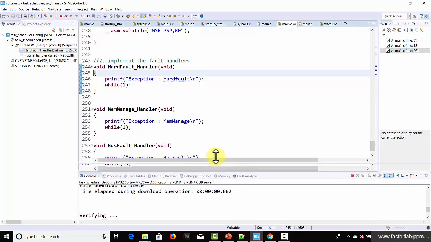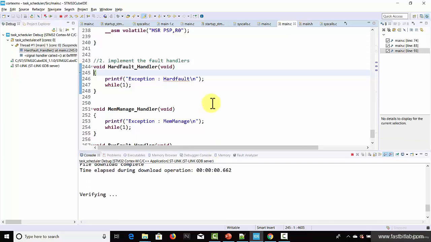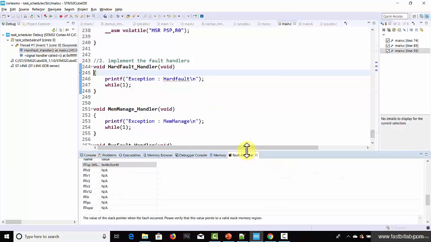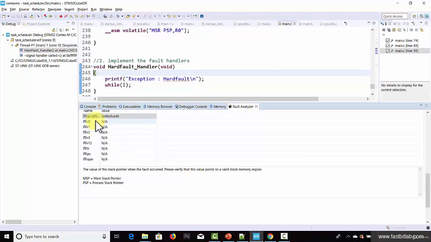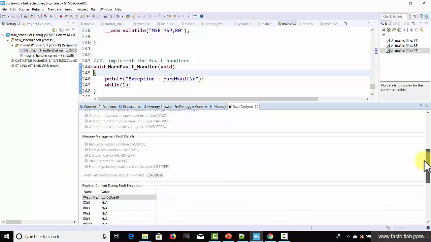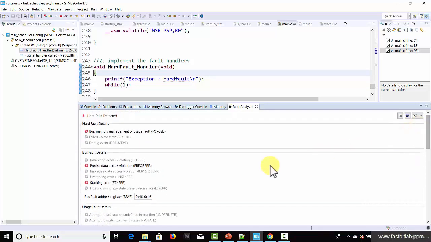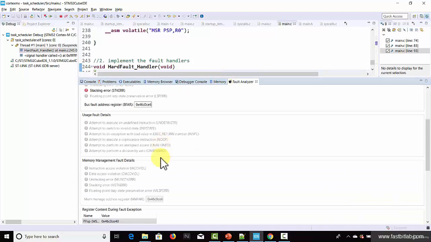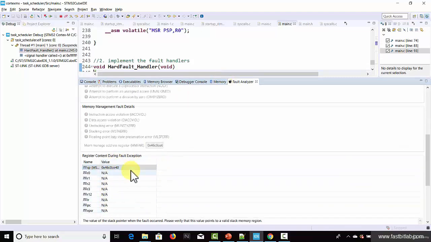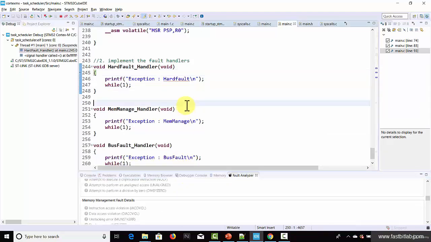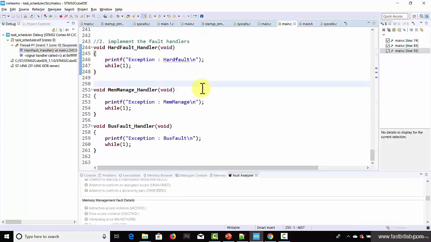So here it is. There is a hard fault. So something is wrong with the code. Let's go to the fault analyzer, and we don't have sufficient information. You can see that everywhere it is mentioned not applicable, something serious happened, and the fault is related to a stacking error, precise data access violation. So since we don't get any information here, what we can do is debug step by step.